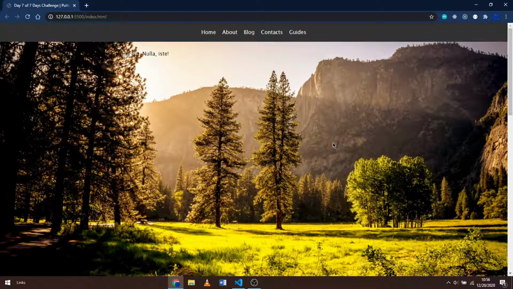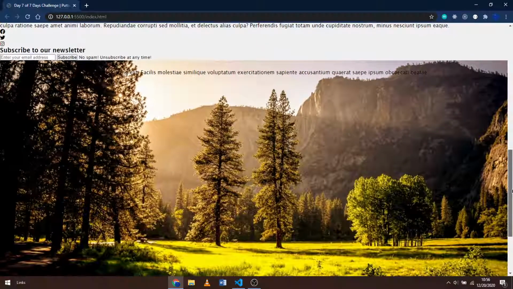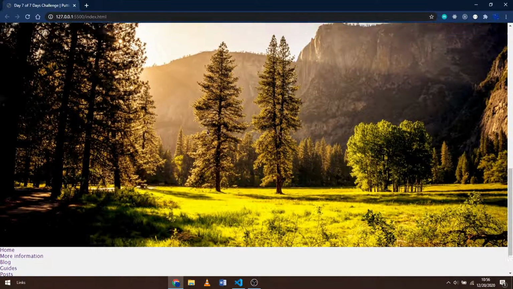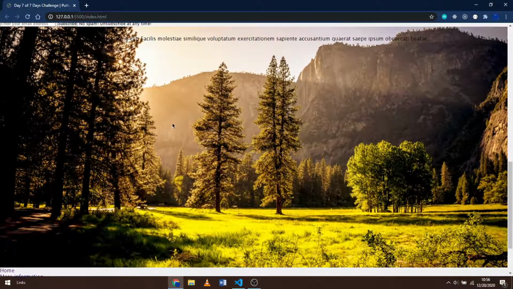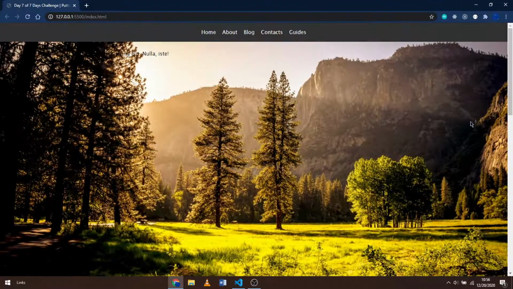Okay, so what you'll notice is that if I scroll down, you'll find this image at the bottom as well, but we're going to change only the image. The reason why I did this is because you see this section is basically the same as this section, so I didn't want to do the same thing twice.